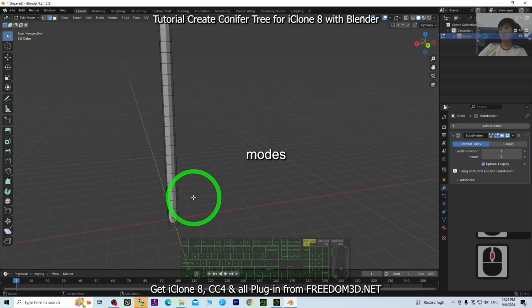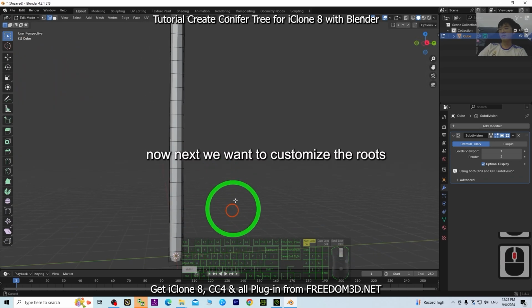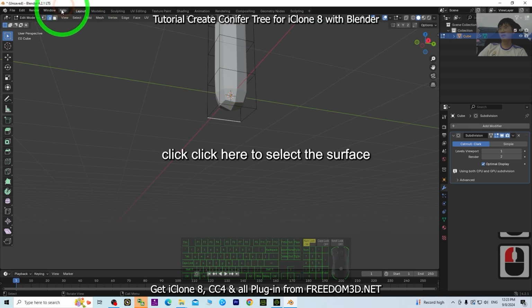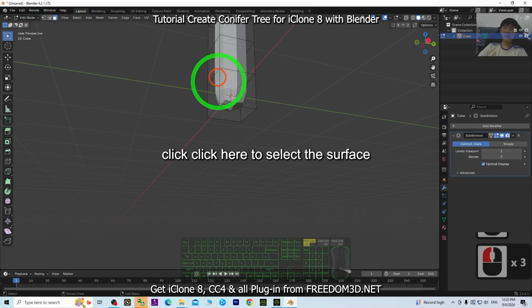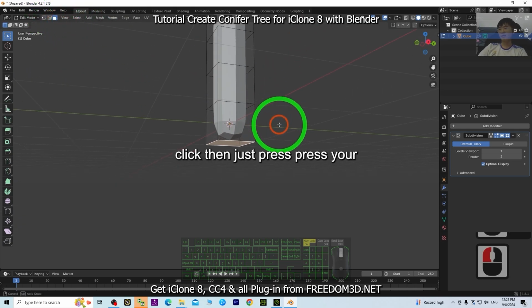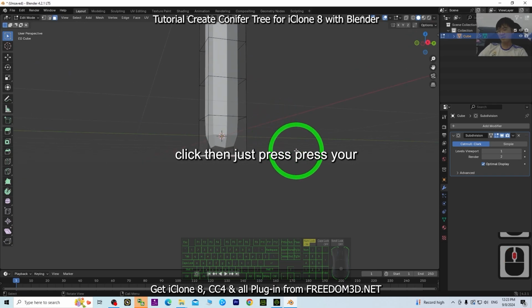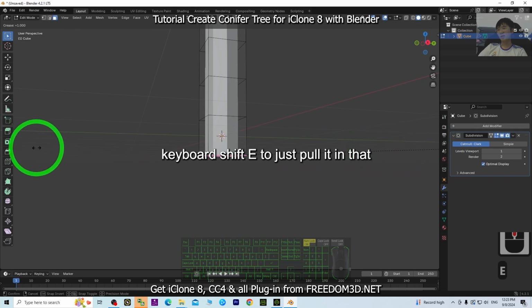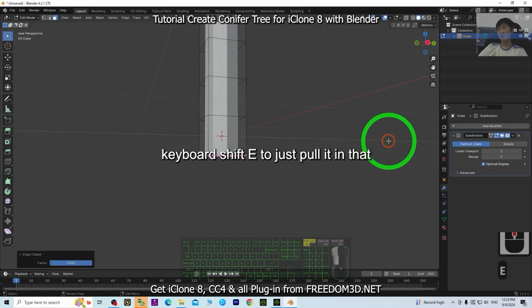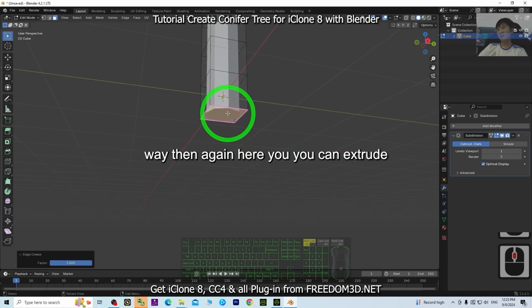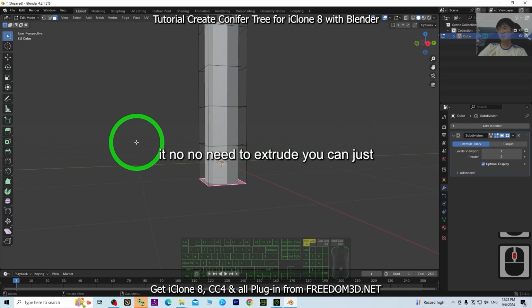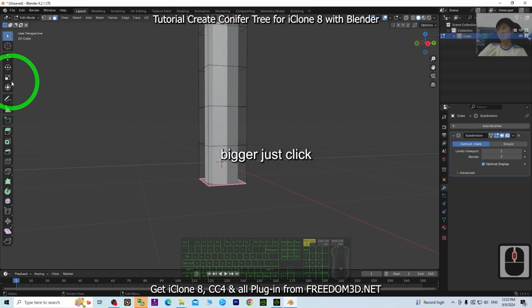Now next we want to customize the roots. Click here to select the surface. Click. Then press Shift E on your keyboard to pull it that way. Then again here you can extrude it. No need to extrude, you can just make it bigger. Just click here.